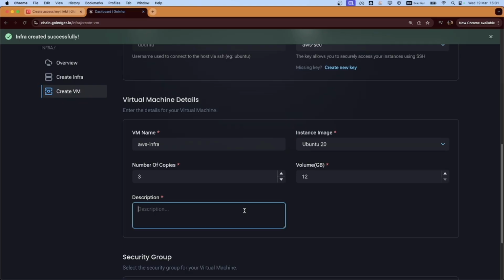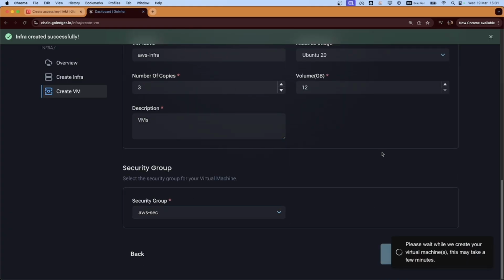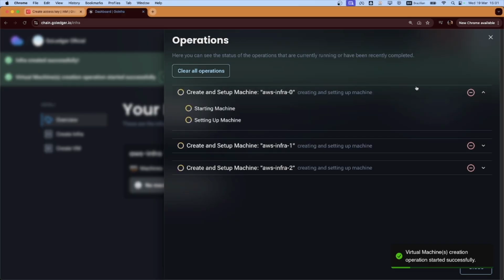So basically, I'm going to call it VMs. Okay, so the security group I've just created, and that's it. After that, the platform is connecting to the AWS services, and then installing now the necessary procedures in order for it to return some virtual machines.